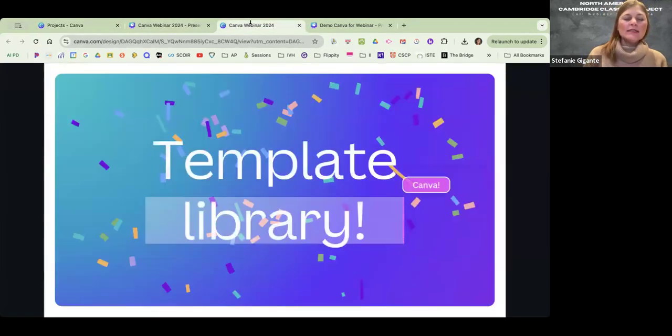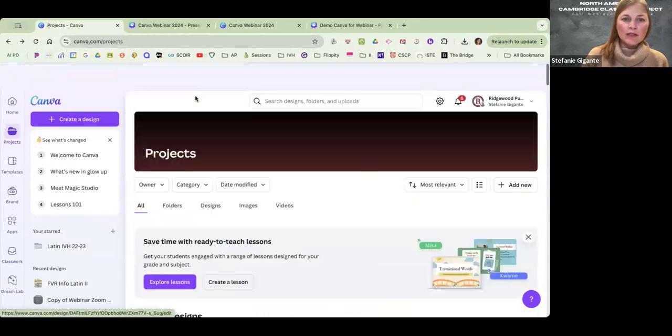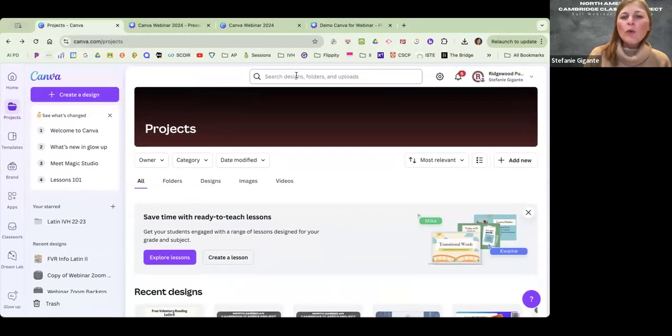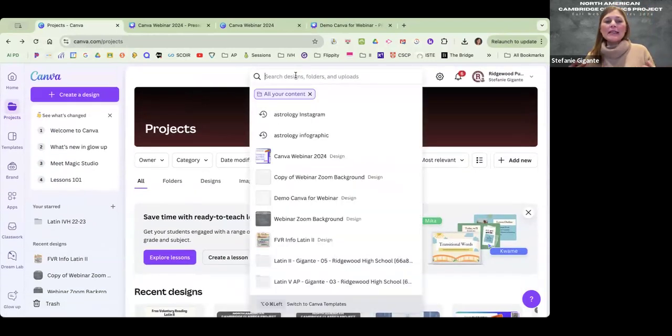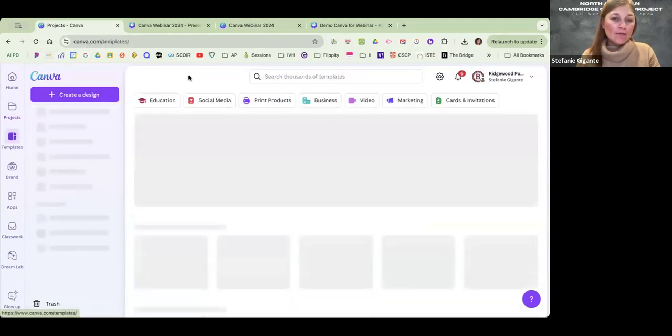All right, so let's start out in the template library. The template library is like literally your best friend. So when you're searching for something or anything, all you have to do is go to templates here.